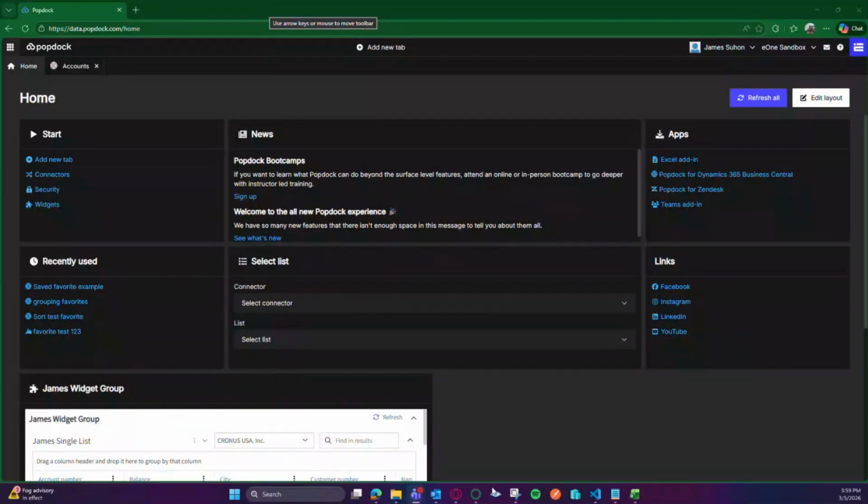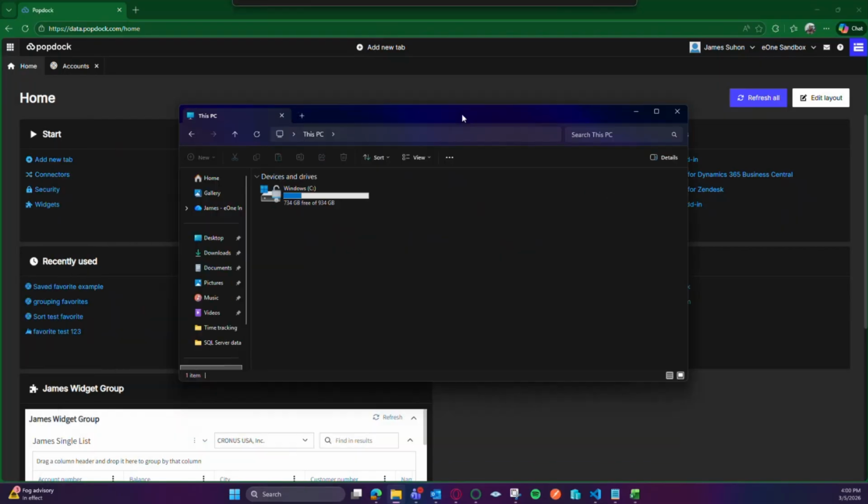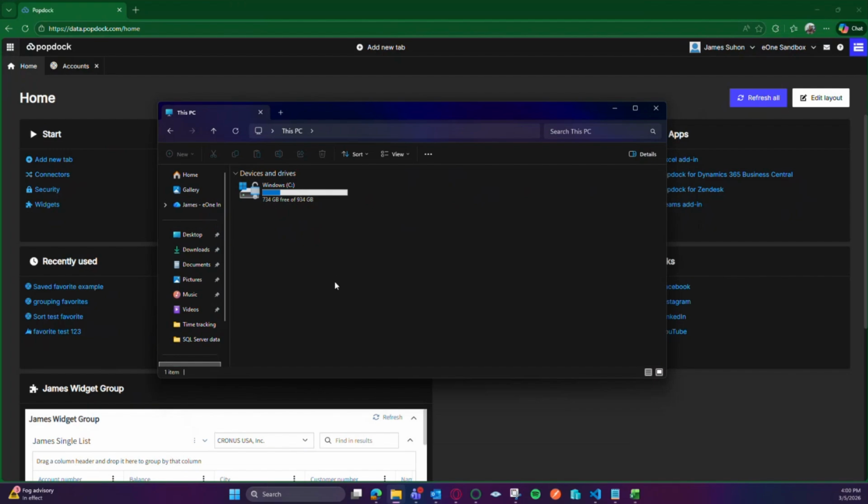Here I am, just inside of generic Popdock, but in reality, we're more focused on what we're about to be doing. All of this is going to take place inside of the file browser and the gateway folder. So to do that, I am just going to go over here. Let me just bring this in. So here I'm in my file browser on the screen.